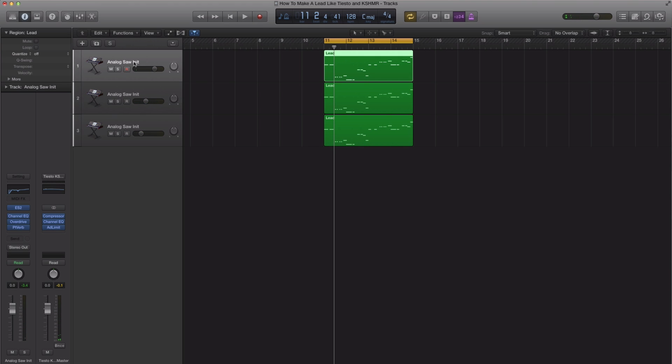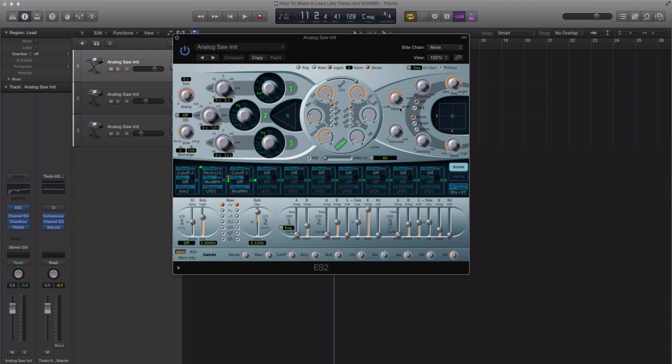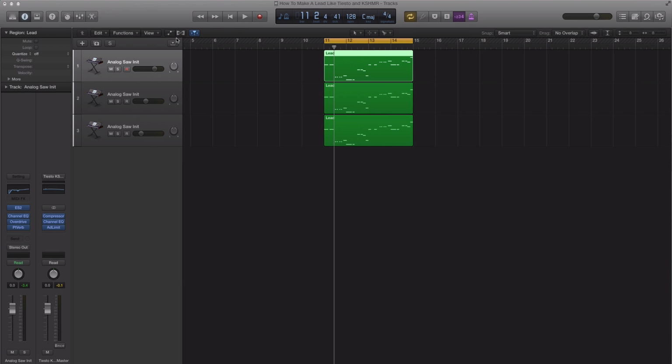I'm going to go ahead and save these ES2 settings as a preset for you guys to quickly load into your plugin to get that Tiësto KSHMR sound. I'm also going to save this entire channel strip setting so you guys can load that into your Logic sessions as well and edit from there, so you don't have to redo everything I did. You can find both of those presets in the more info section below this video.